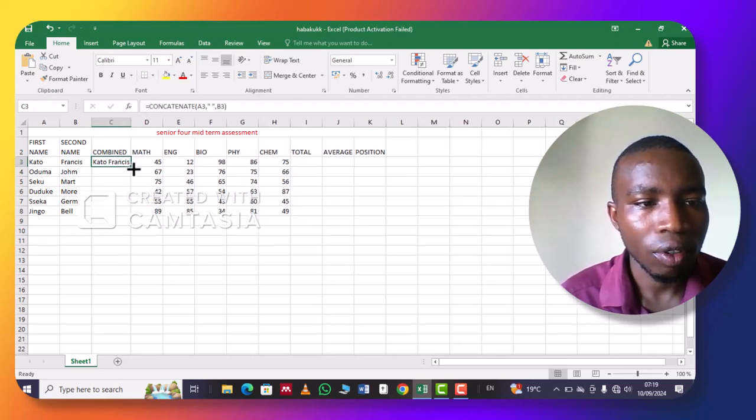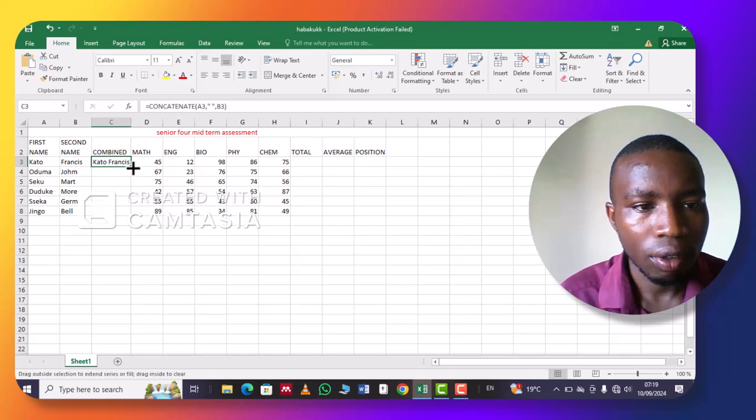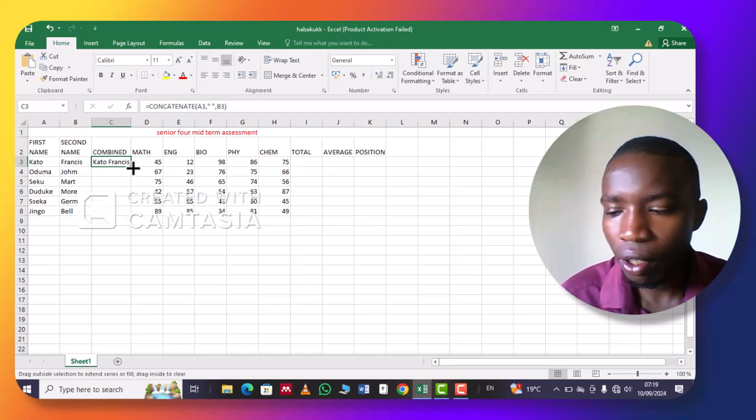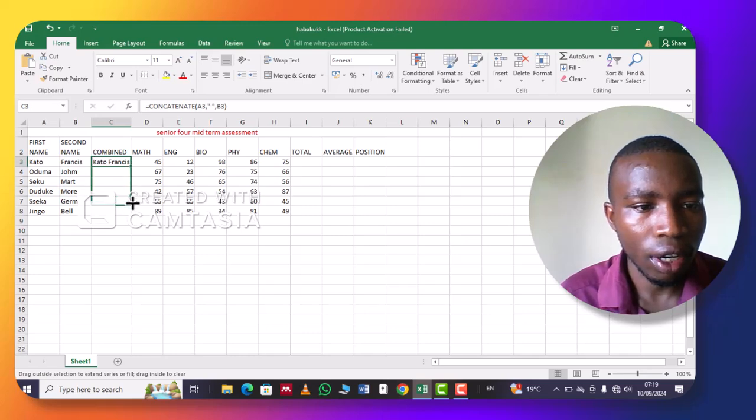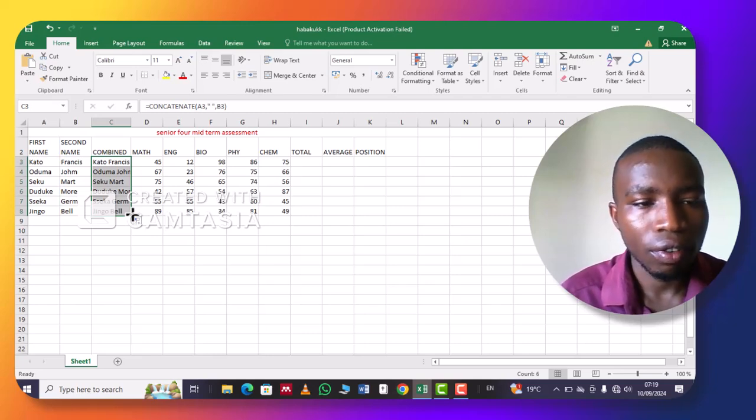So you can copy the formula by bringing your cursor here. There, you press the left button of your mouse and you drag downwards. The formula will copy itself. No need of retyping it.